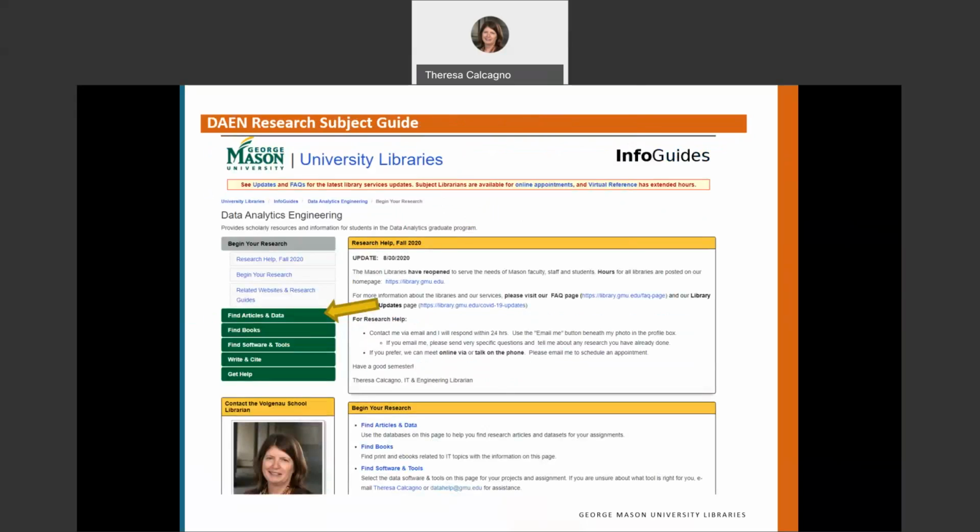This next slide shows the homepage for the Data Analytics Engineering Subject Research Guide. On the left is a linked list of the different pages, and the arrow points to the Find Articles and Data page. This is where you will find the list of recommended databases. Beneath the page listing is my profile box, and beneath the photo is the email link that you can use if you have questions. The rest of the first page provides information on what is contained on the other pages, and the Write and Cite page here at the bottom has information about and resources for APA paper and citation style.